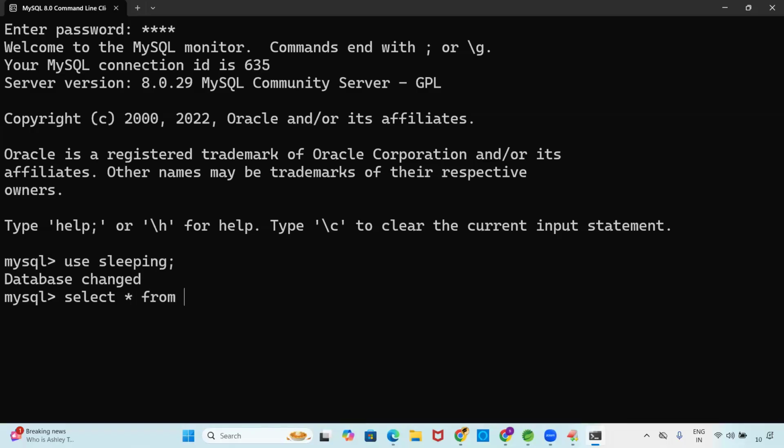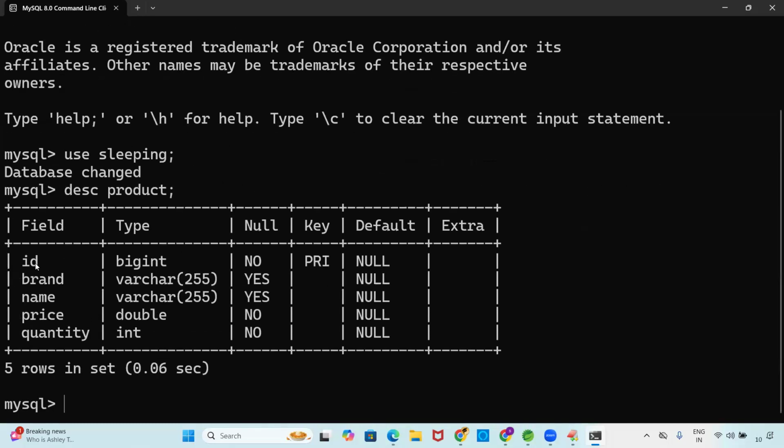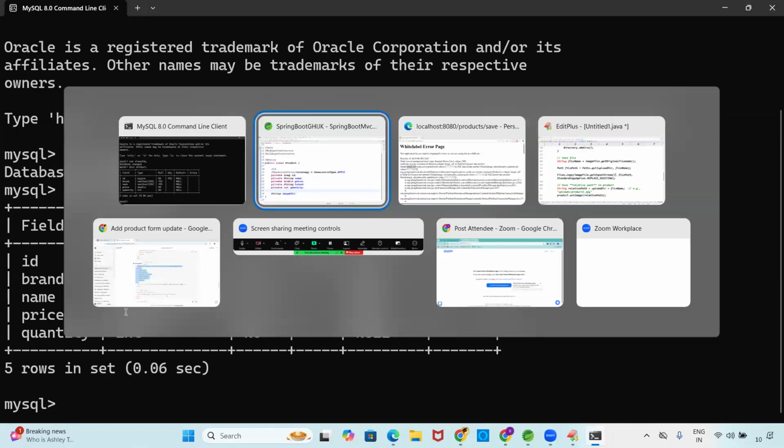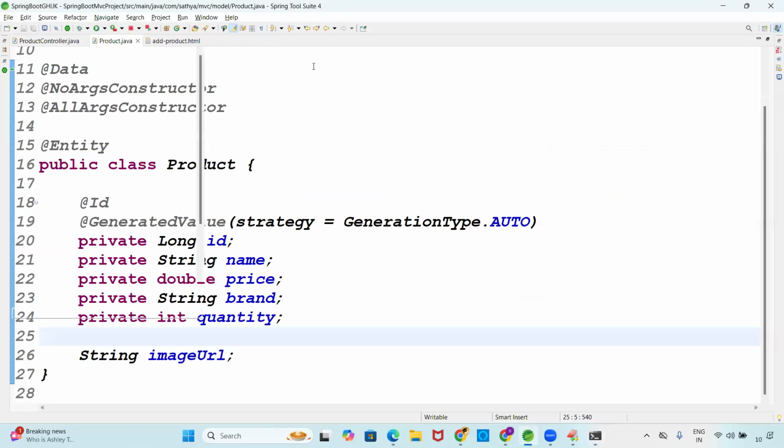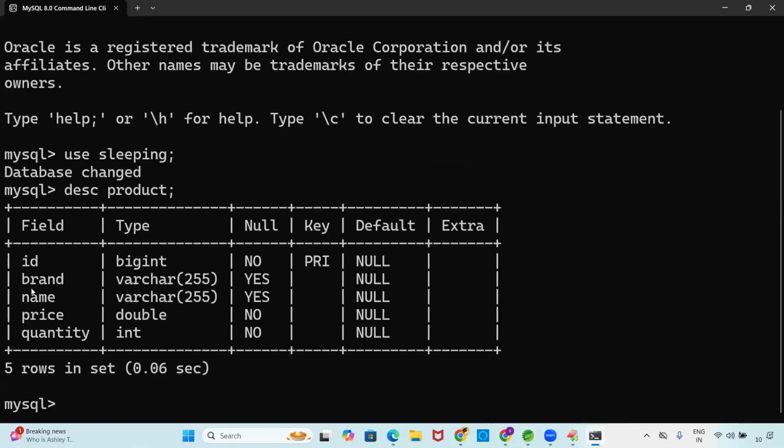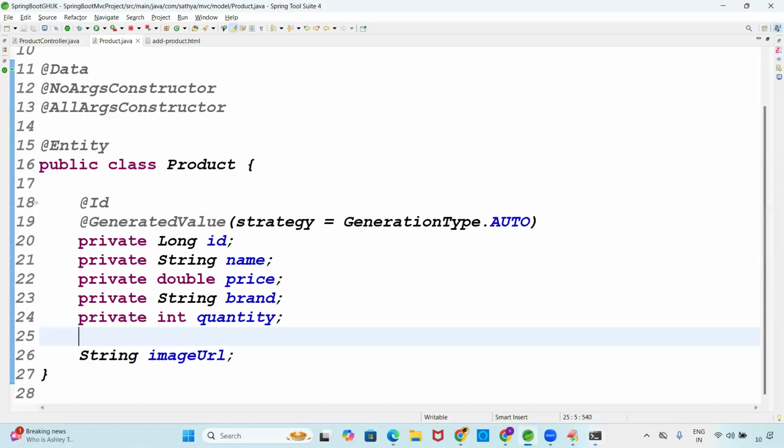Select star from. First of all, you see the description of the product. Now see, what is the description here in the database? Why? Anyone tell me that line. The image database is stable. Is the image created or not created? Anyone tell me, because I restarted the project. Why is the image not created there? Because of what property?